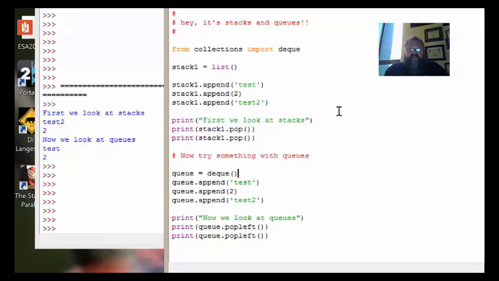First we look at stacks. And then I'm going to use a method called pop. And lists, you didn't learn about it when you learned about lists. But if you go look in the online documentation, you'll see that list has a method called pop. And it's just what it is. It's so you can use lists as stacks.